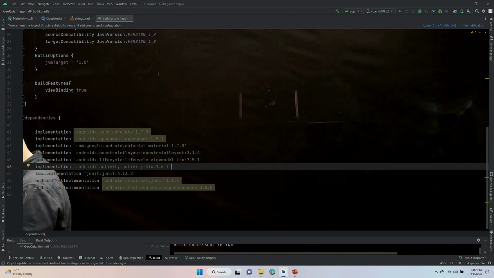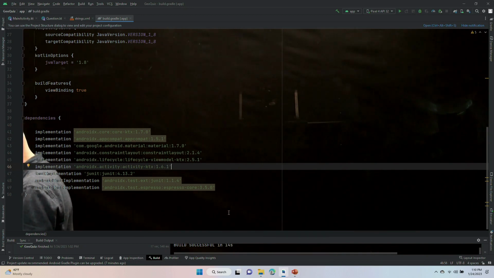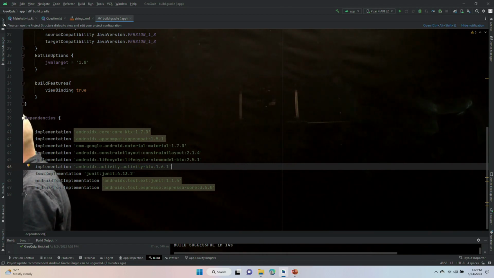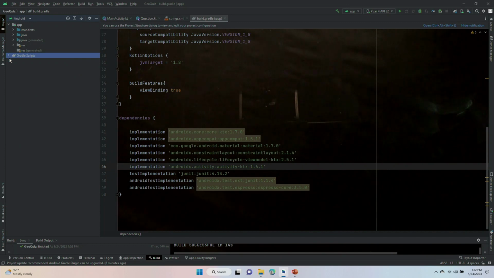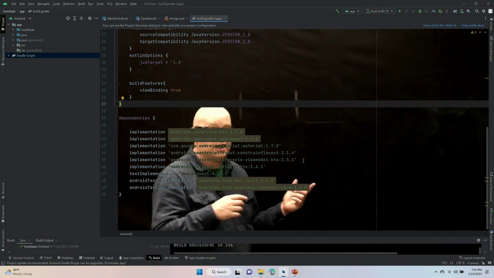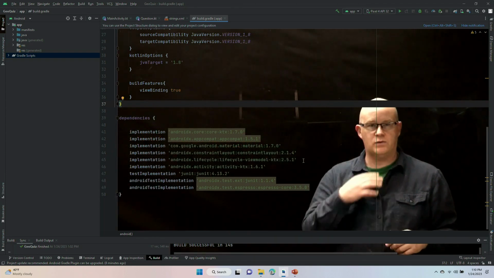All right, so that is adding in the dependencies, and now we are going to add in the ViewModel itself. So let's bring our project window back up. Oh, wait. I didn't change this. I already had it changed by accident because the video didn't work, but I didn't want to have to redo this.